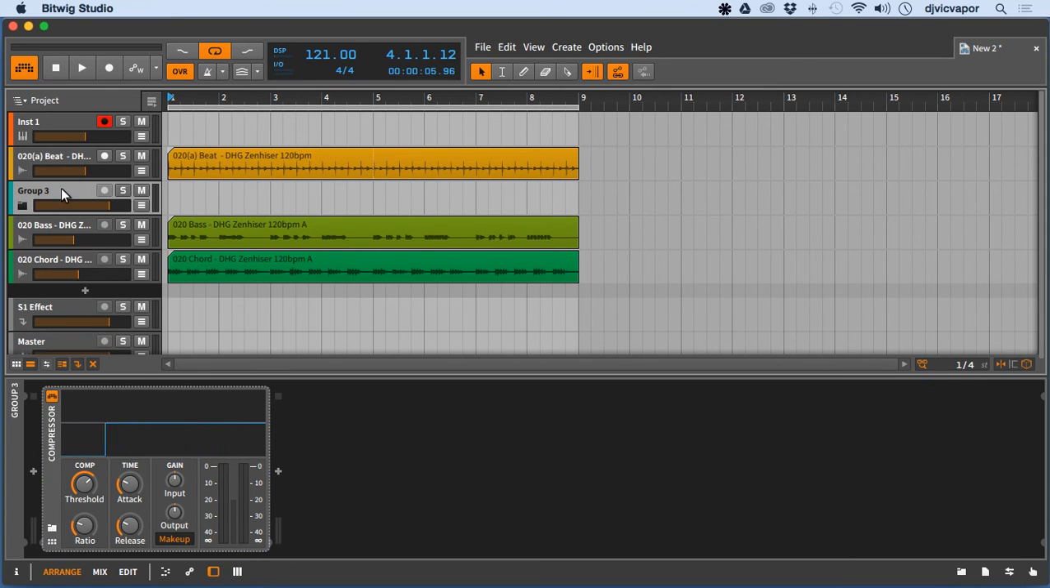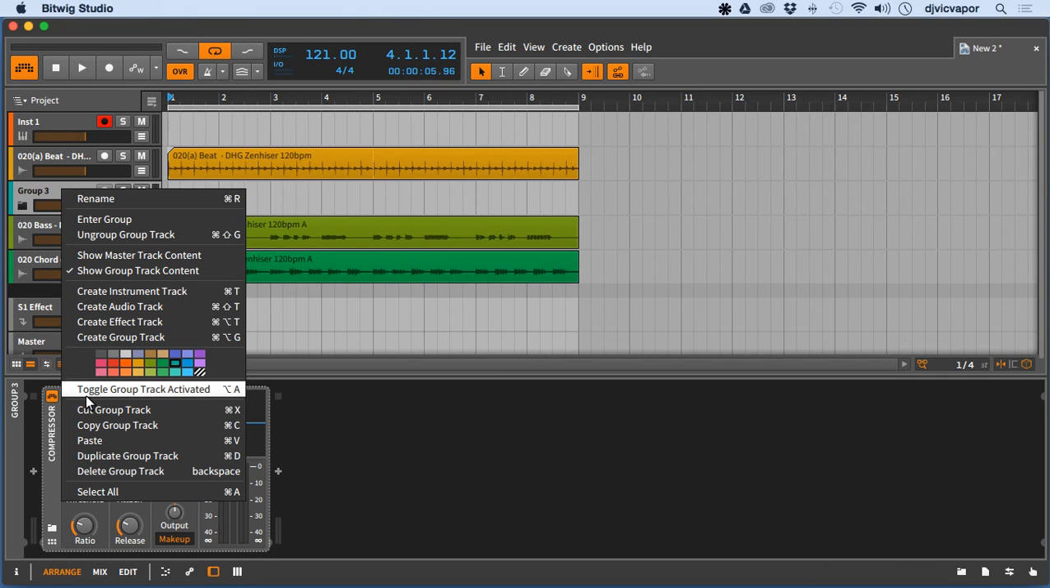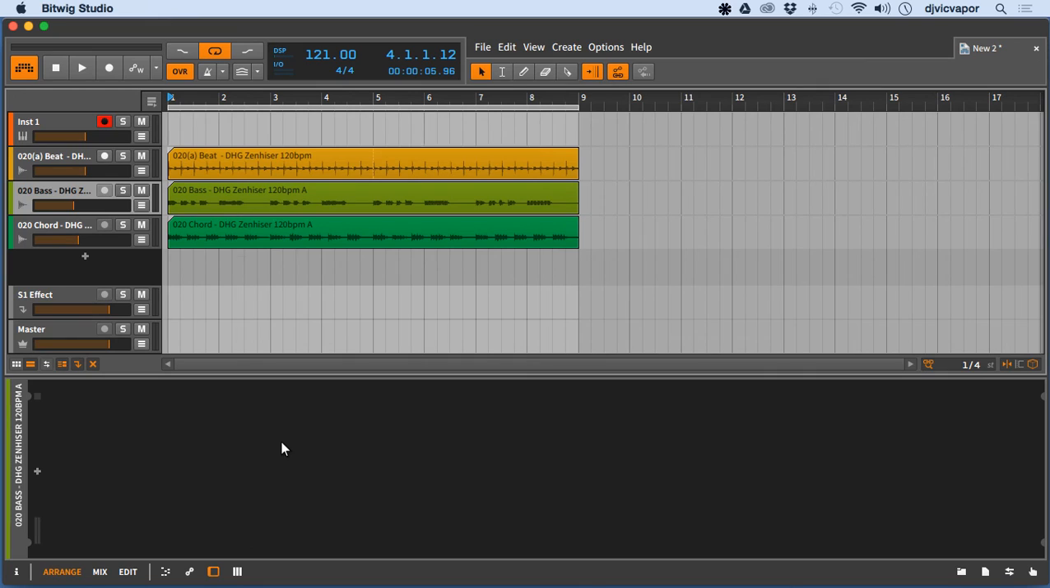So grouping tracks, that's something I've been waiting for. I'm so glad it's finally here for us. And then you can ungroup or delete group track right there.